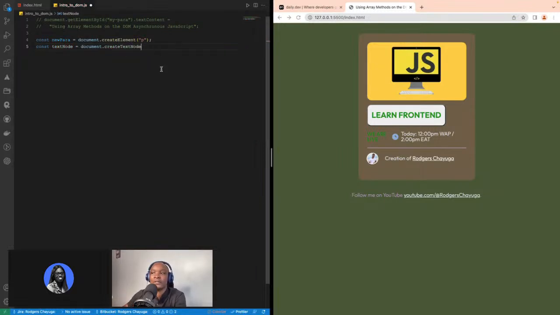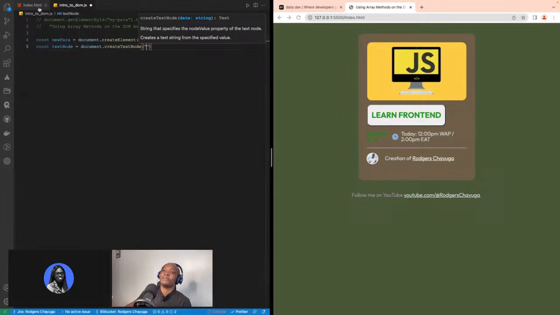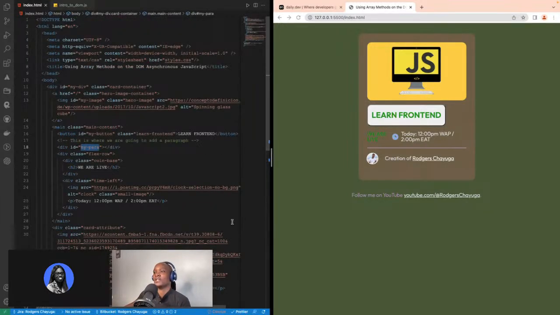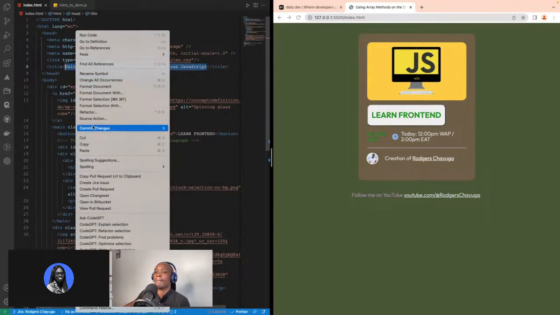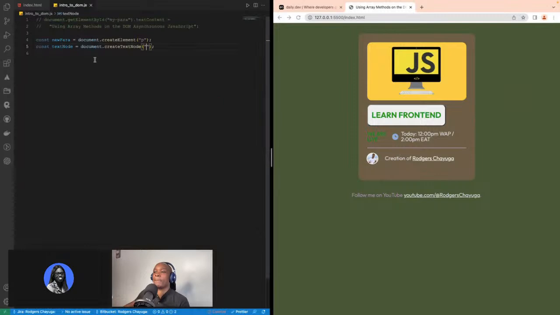Now you're creating the node. Now, what text do we want to add inside that node? I still want to have the same text that we had here in our title. So I'll copy it and insert it here. Now we have two things. We've created a paragraph and we've created a text node.